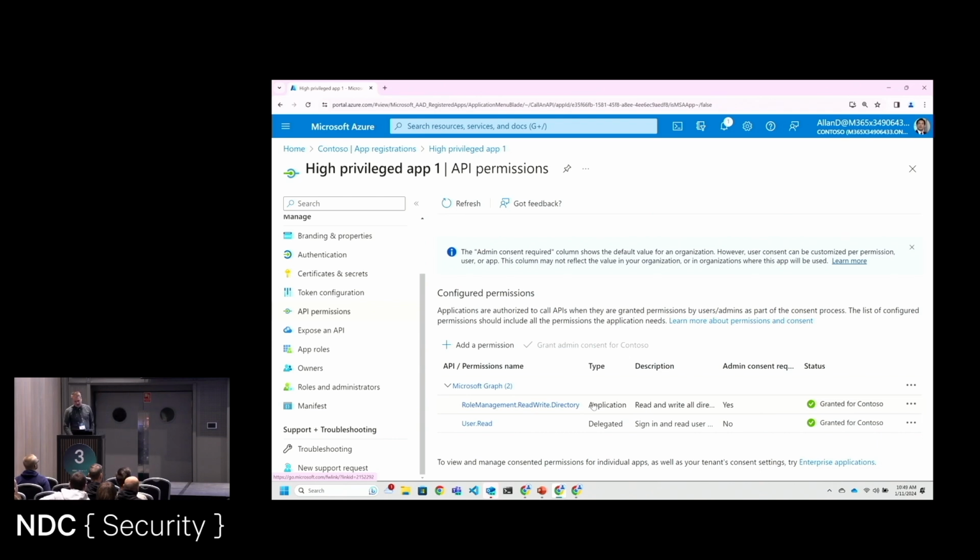So that means that this user, just by being himself, can add a credential to an app that has access to grant himself global admin. That's not good. And there is no protection saying that, well, this app has this role management read-write directory, so it should have required some additional permissions, perhaps. But no, the owner can still add these secrets.